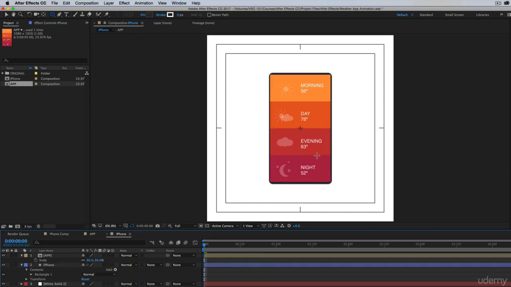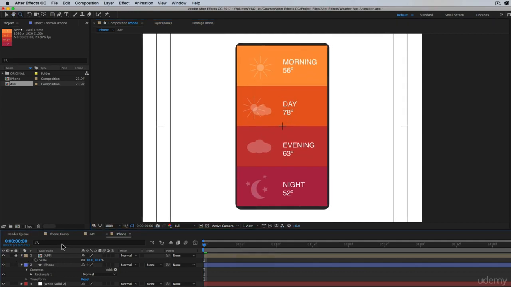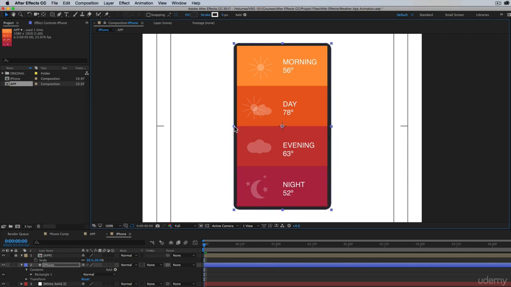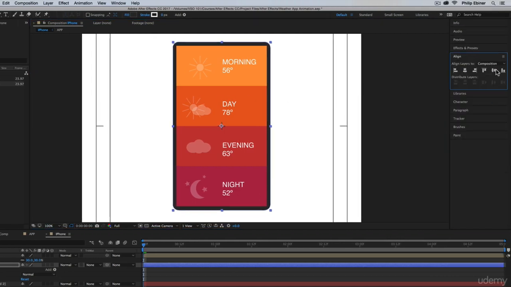Okay, so let us zoom in. I'm going to lock my app layer so I don't touch it. Take my selection tool, and let's just try to make it so that the edges are the same width. And I can align this center, horizontal, and vertical. And that looks pretty good.